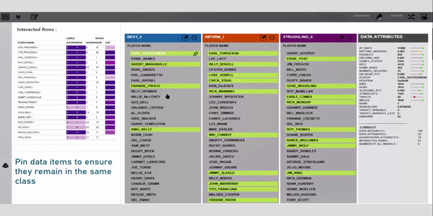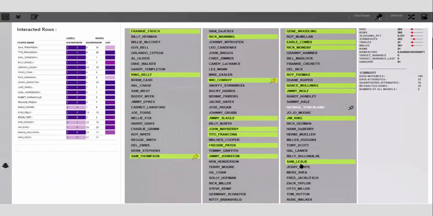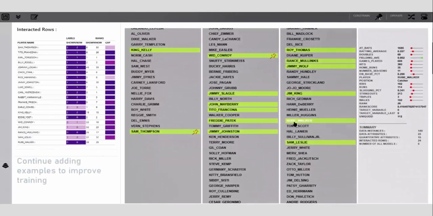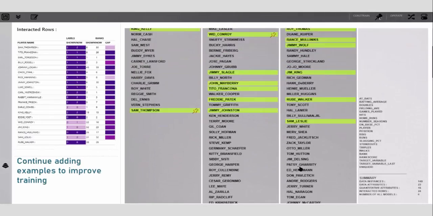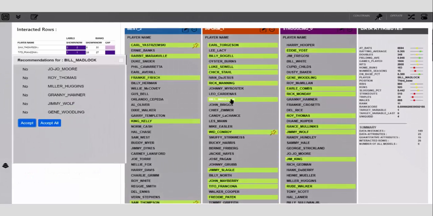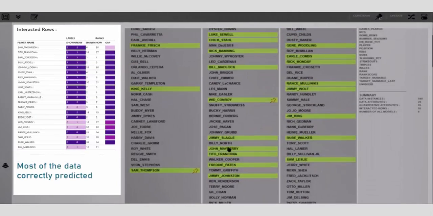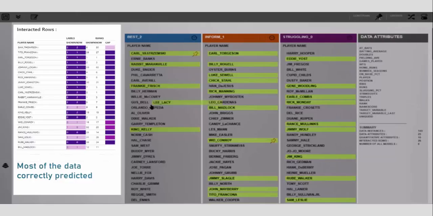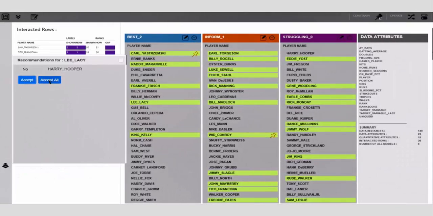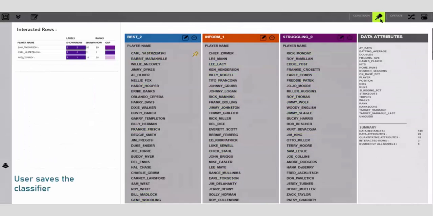As Gaggle responds, he pins a few players in the bins, specifying that the labels of these should not change in future iterations. While he agrees with the class assignment of most of the data, to improve it further, he continues showing new examples. He constructs a new classifier and agrees with the labels of most of the players. Before moving on to ranking the players, he saves the current best classification model.